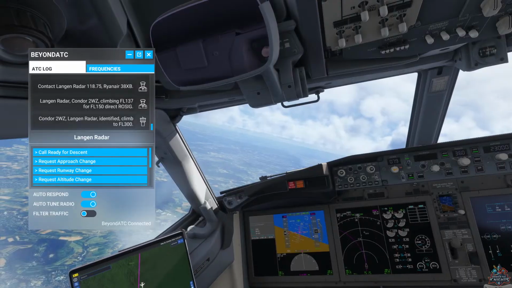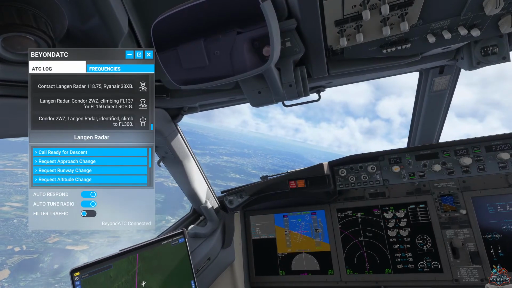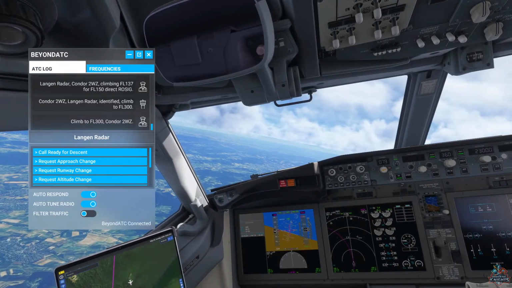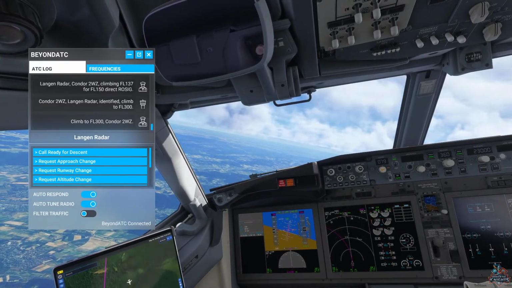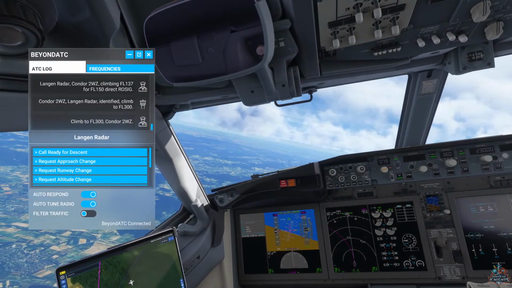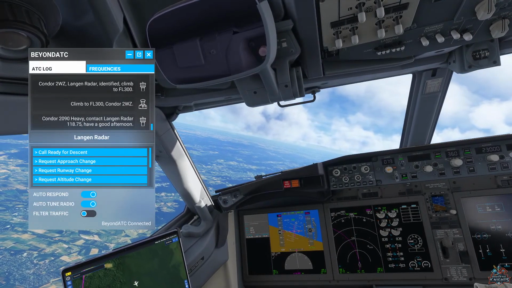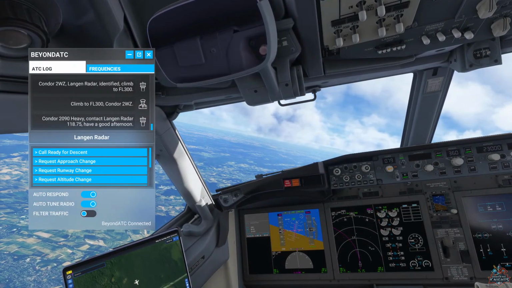Condor 2 Whiskey Zulu, Langen Radar, identified. Climb to flight level 300. Relax a little bit. If you want to relax with me, I would be very happy. Contact Langen Radar 118.75. Have a good afternoon.